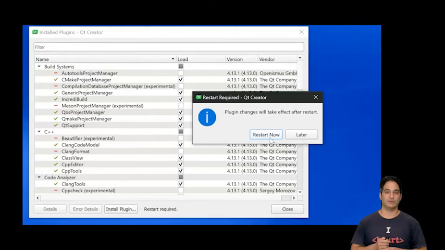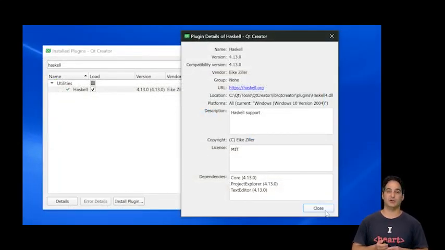And then if you're done, you have to restart Qt Creator. So there are some occasions where you have to restart the IDE. We have now a very convenient restart mechanism that gets you exactly to the same point where you were before by using the session mechanism. So that's not a big inconvenience anymore. And yeah, the Haskell plugin is installed. You can see it there. And now you can start hacking Haskell on Qt Creator.